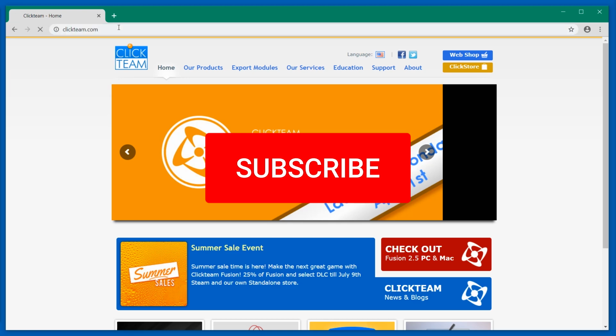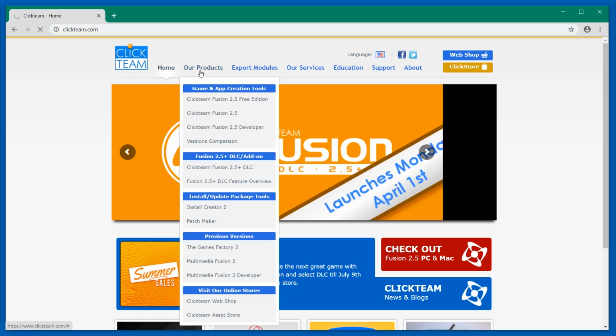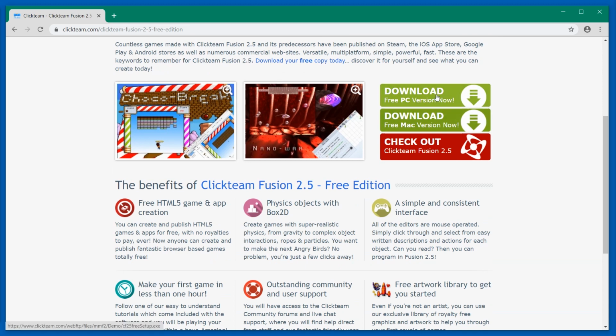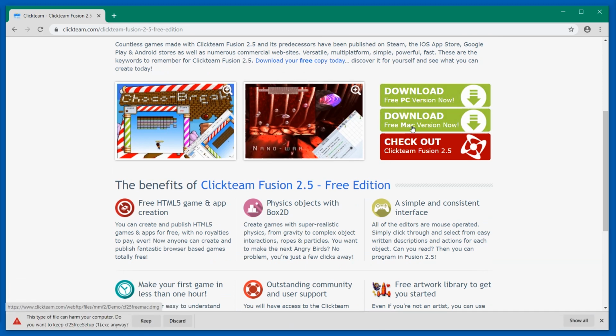First go to clickteam.com. On this page you can go to our products and here go for Clickteam Fusion 2.5 free edition. Over here on the right side you can see the download links already. Maybe you have to scroll down. Click them. Windows is PC, OS X is Mac.